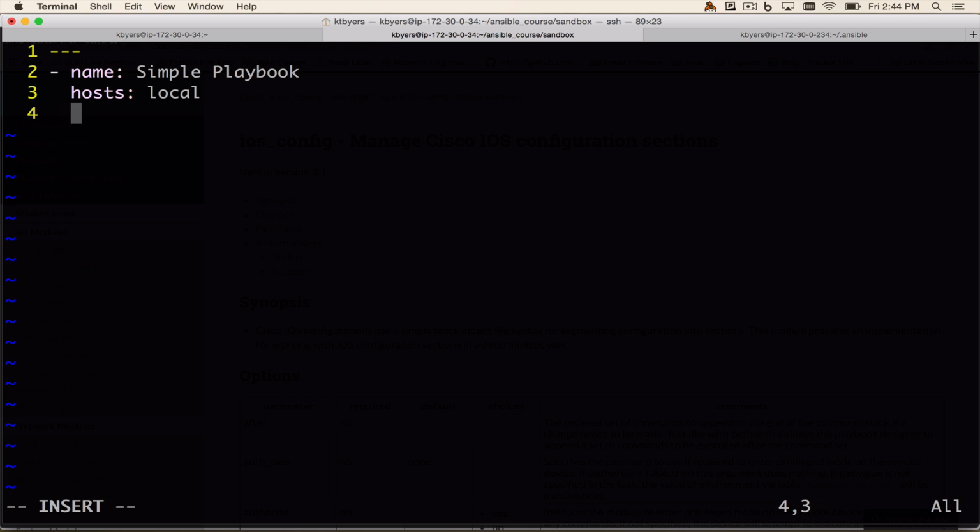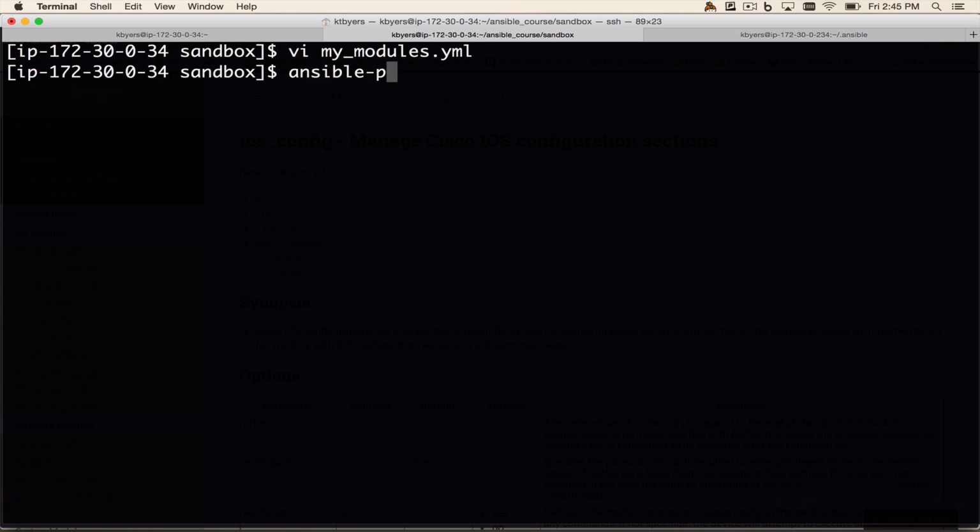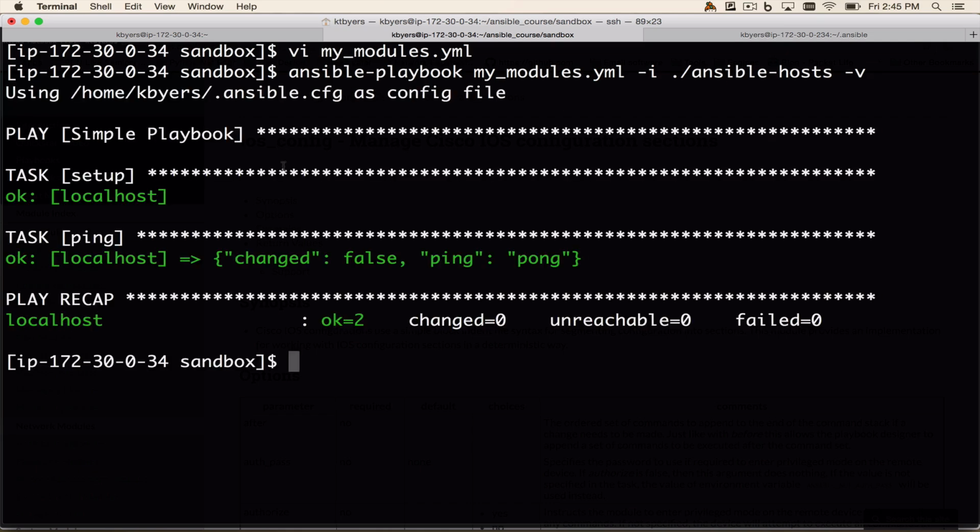At first, I'll just operate on the local group, so only localhost, and then I will specify the module I'm going to use. Remember here, I'm saying we're going to use the ping module, and in this case, there's no arguments associated with it. So then I can execute that playbook. I can do ansible-playbook my_modules. I'm going to specify explicitly the Ansible host file I'm going to use using the -i for inventory, and I'm going to say use the Ansible host file in my current directory, and then let's give it the -v argument so we get a little bit more output.